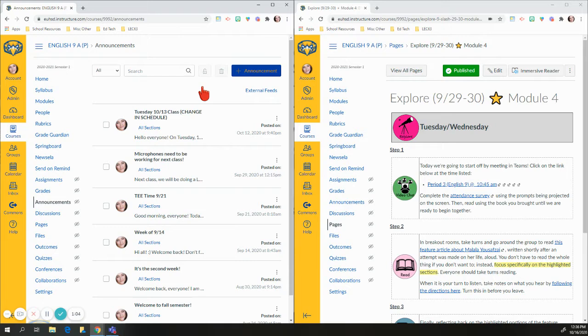In order to create a brand new announcement, you're going to want to go up to the top corner and you're going to click on the blue plus announcement button. Please notice that this is up here in the top right corner of the announcement screen. It's also important for you to know that you will need to do this later in your assessment.